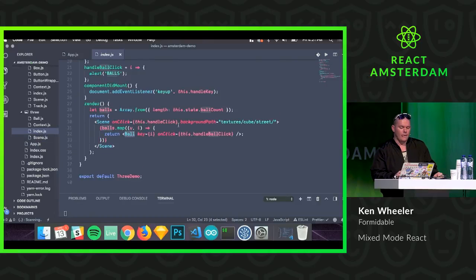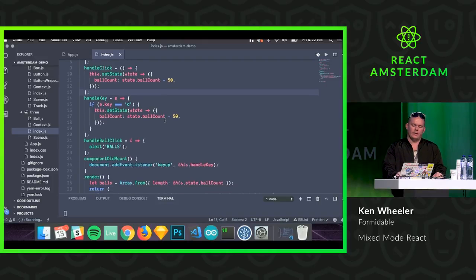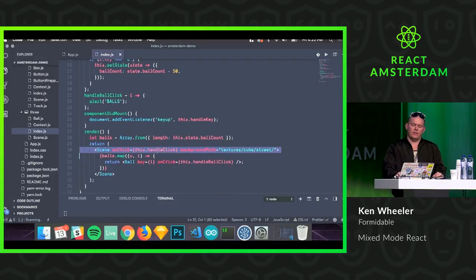So in here, we have a component set up. This is my 3 demo. So I have a world here, a scene, which is a 3D world. And I have a click handler on it, and I have a background path, which will give me my cube map to show the world. And then in here, I have balls that I render.